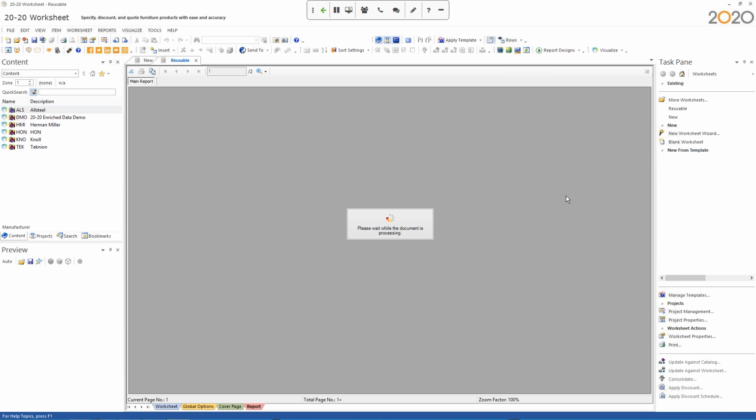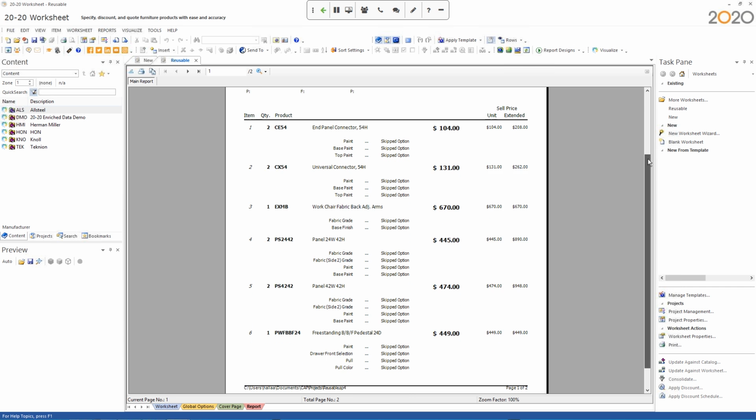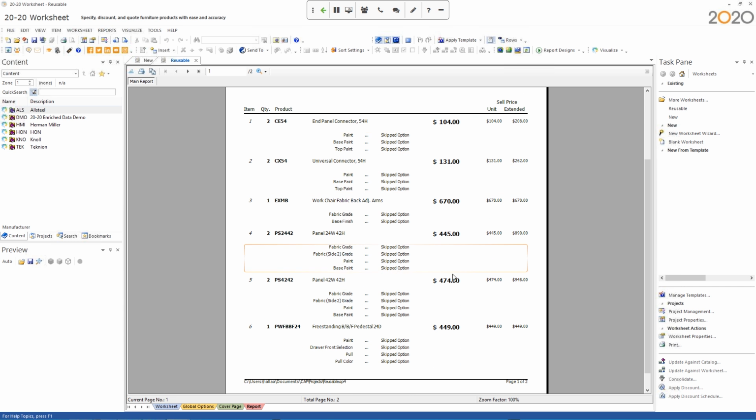And again, the report takes a few seconds to generate. And now you can see in my report up here in the top right, it says I can type whatever I want, because that's what I typed in my rich text field. And then this bold line here, this is that list price that I inserted.